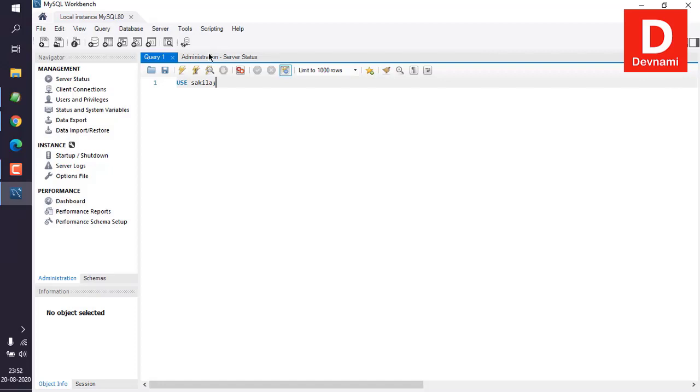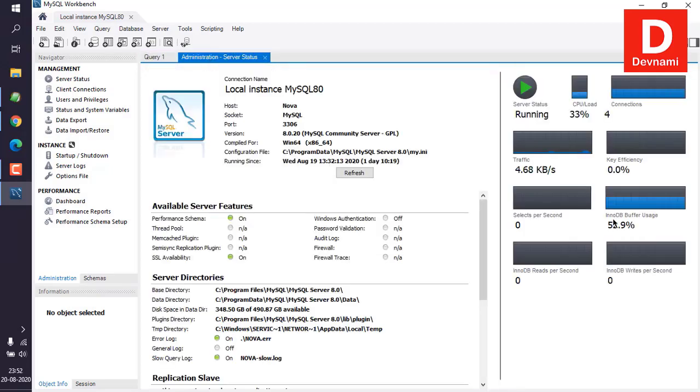I want to check in server status what the traffic was. So here you can see, and also you can see the number of connections there. You can see total 4, and also how much buffer usage is taken. Okay, so information like that is visible on this server status page. You can see how much resources are being used by this server. All this information is listed here.